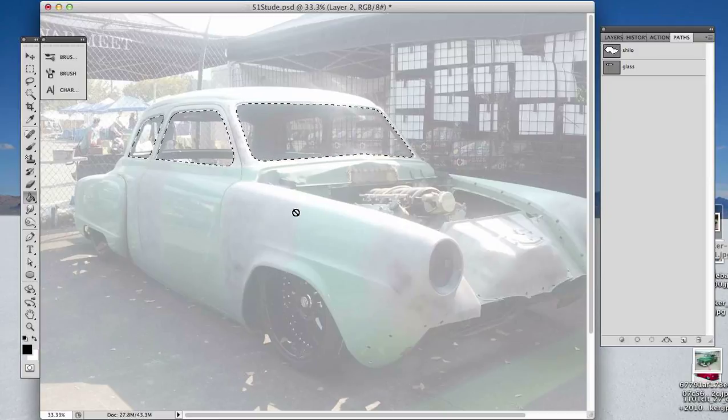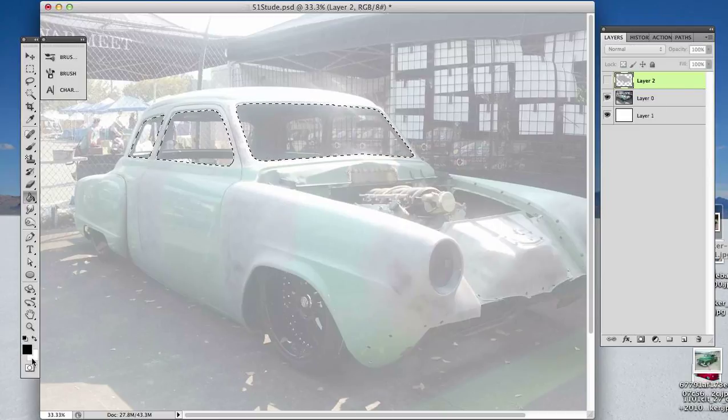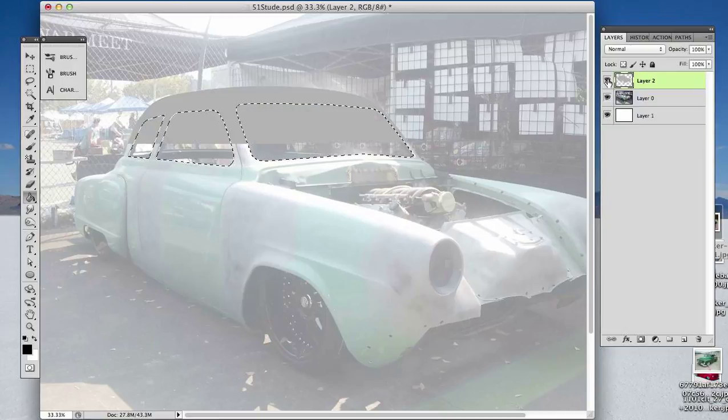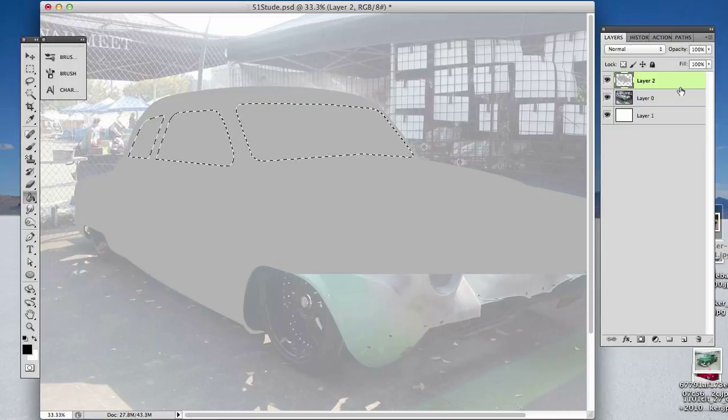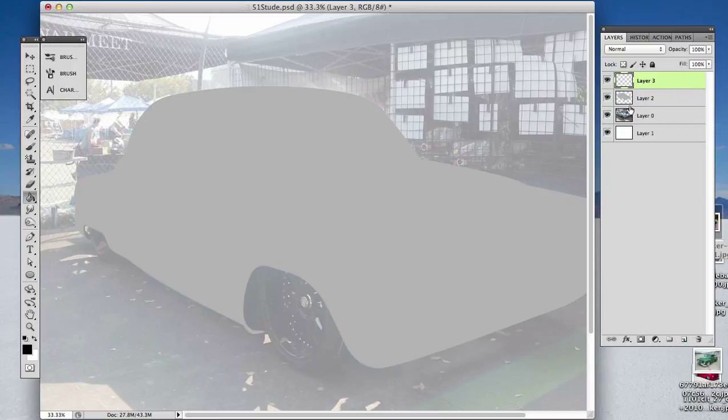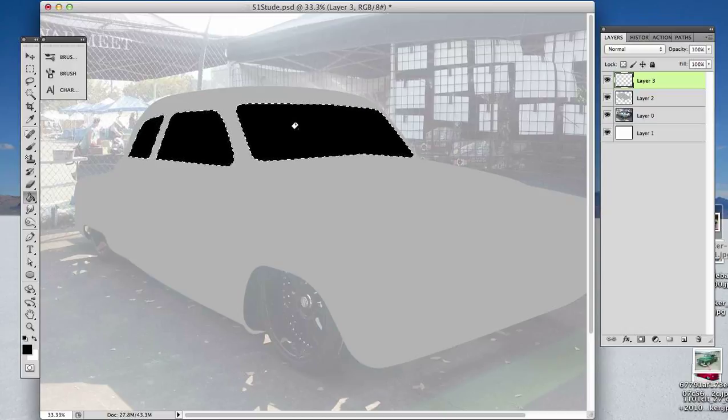Also, if you press the D button, that gives you automatic black and white on your color, so you don't have to go back and choose black and white. You just press the D button. So what I like to do is make a new layer for the glass, and I'm going to fill it in with a little black. Just get an idea what we're doing.